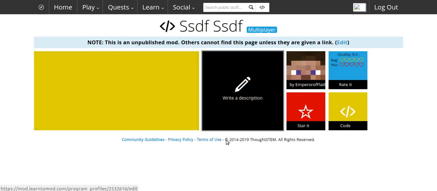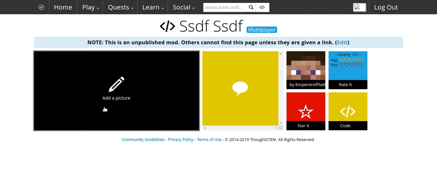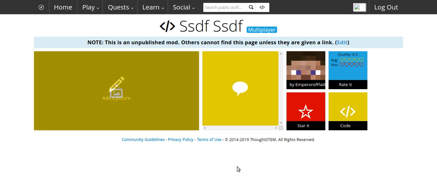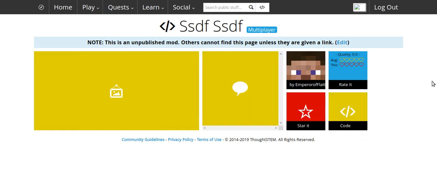And once you have your mod completely finished, you should be able to put a screenshot of your mod and write a description of it. This one's going to remain an unpublished mod. This will say who it's by. My username on this is Emperor of Flat Top. You can read it yourself.